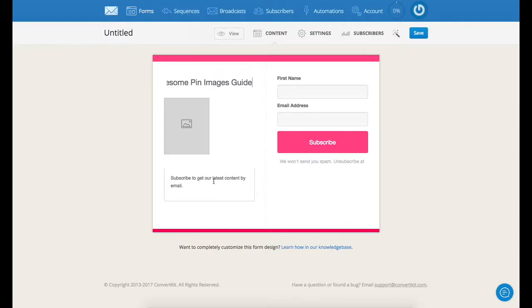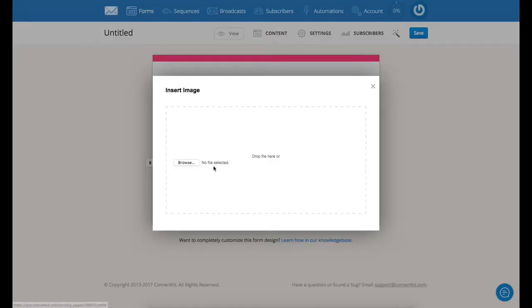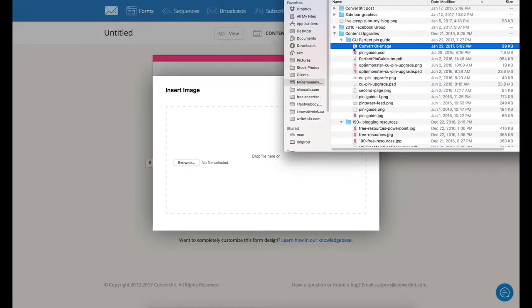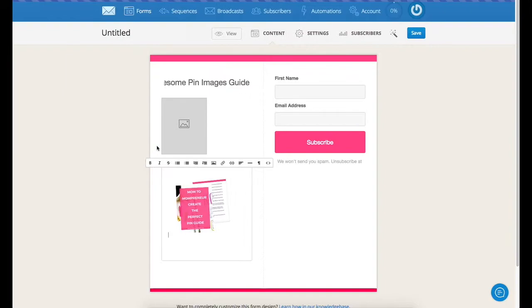I read something on ConvertKit that putting your image in this little slot doesn't really look good. So I like to put it down here and it seems to work fine. So I just erase this and then I put the image. This is the image of the little freebie that I'm going to give. It's the Mom to Mompreneur Create the Perfect Pin Guide. I actually have this already on my blog in some of my blog posts that talk about Pinterest, but I just grabbed this real quick to show you.